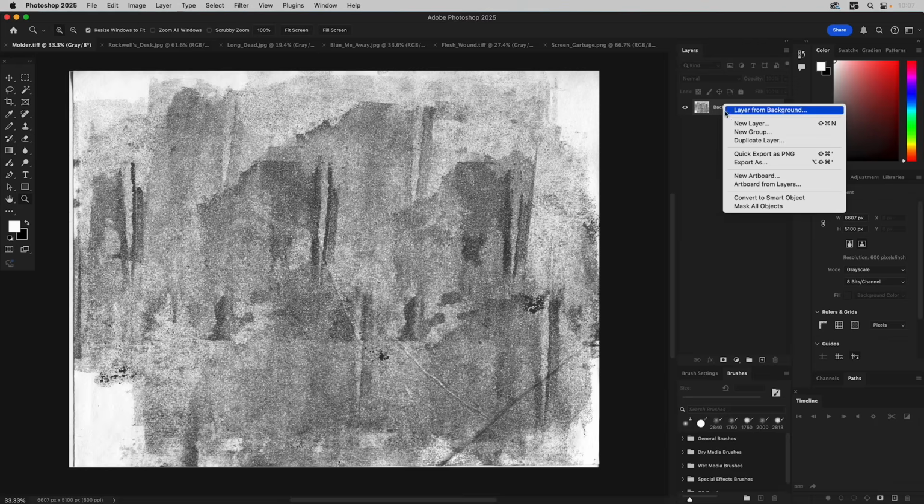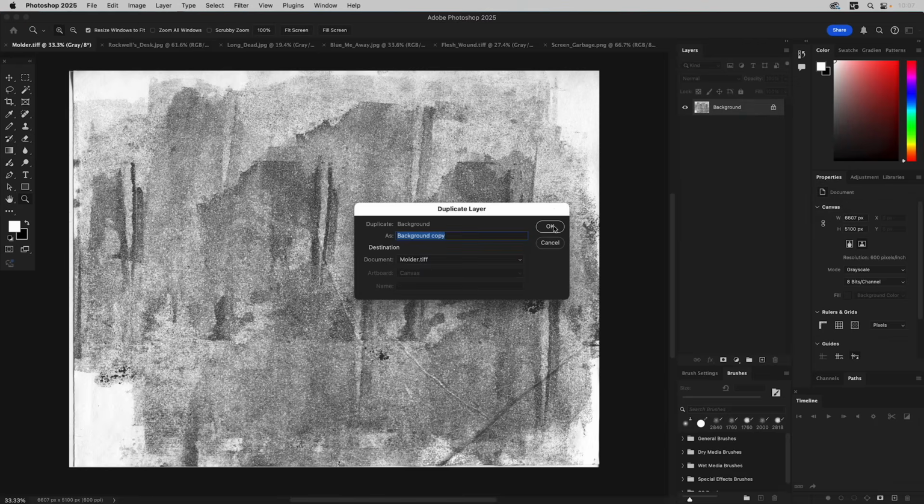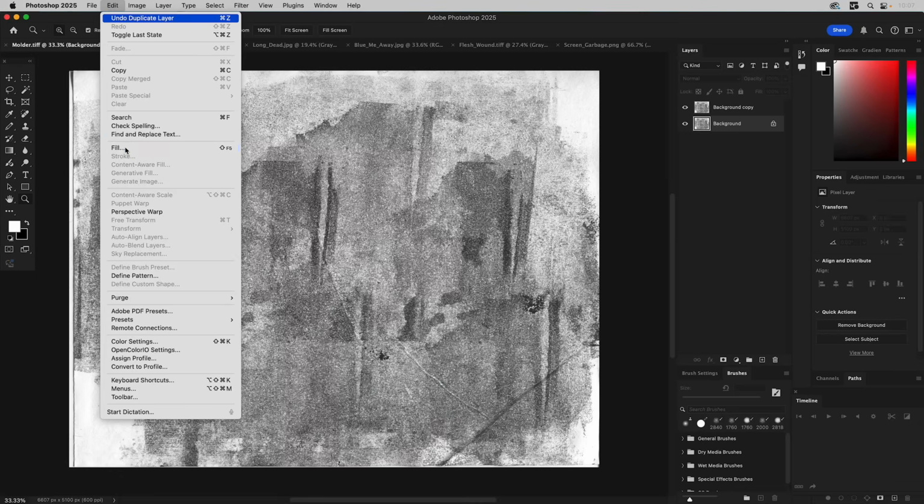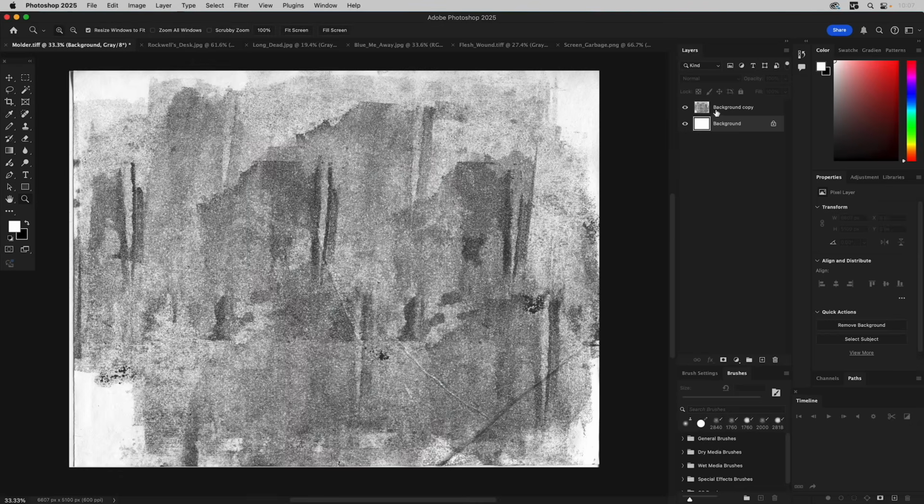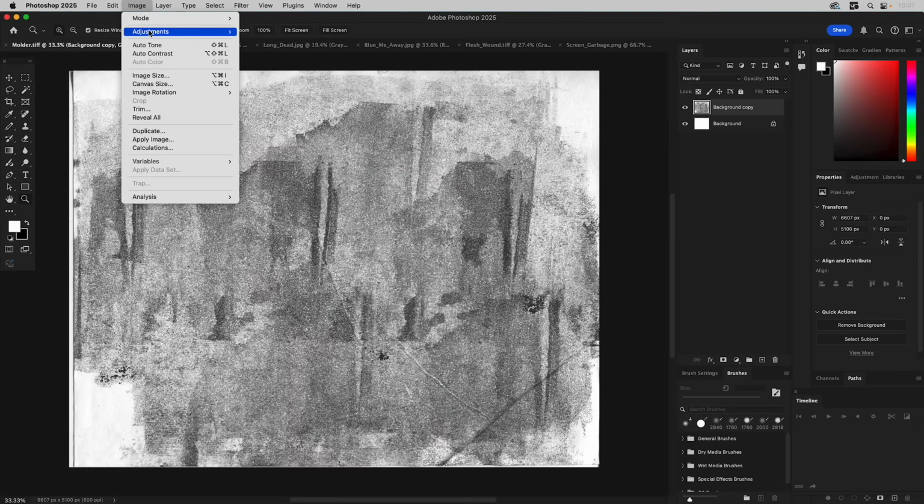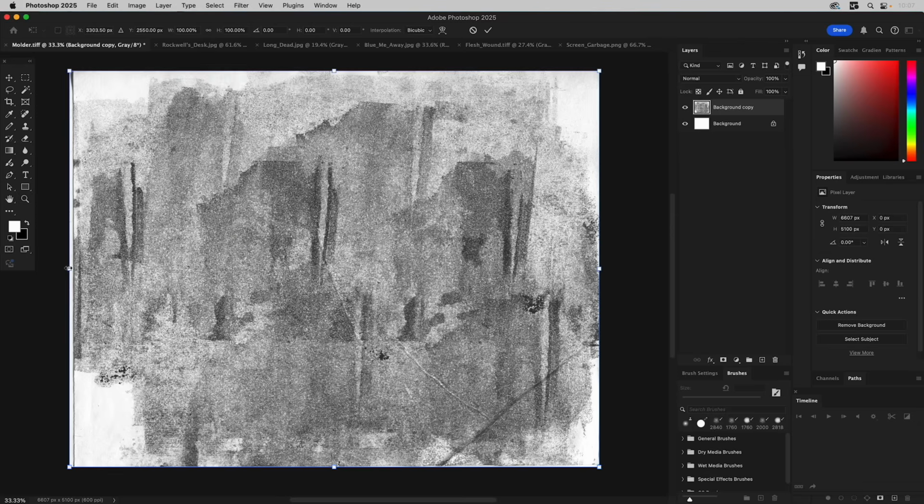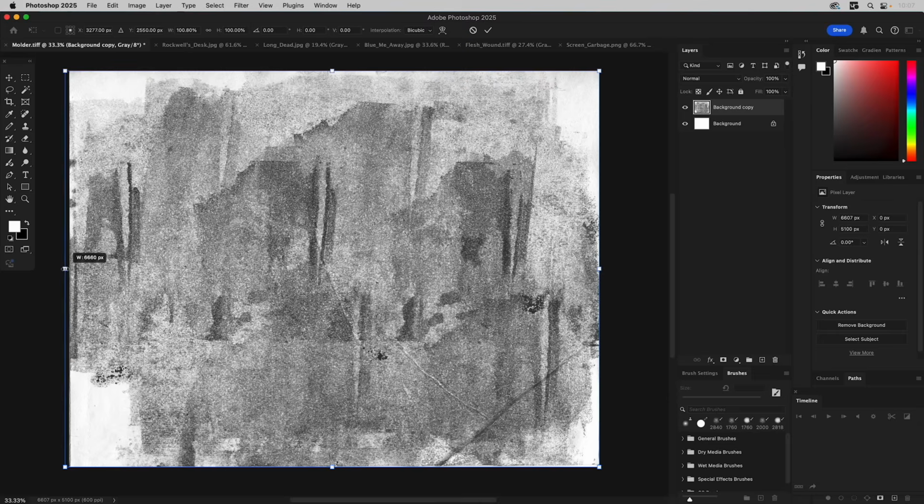Actually, let's duplicate this. And again, we'll fill this with white for the background. We'll take this layer and transform, we'll scale it. And because it's a texture, it's okay if we're stretching it. I just want it to bleed off that side.